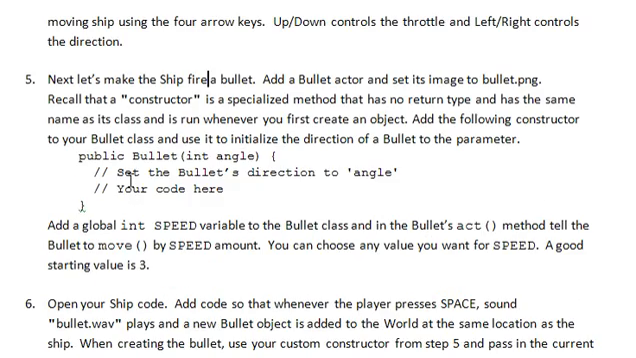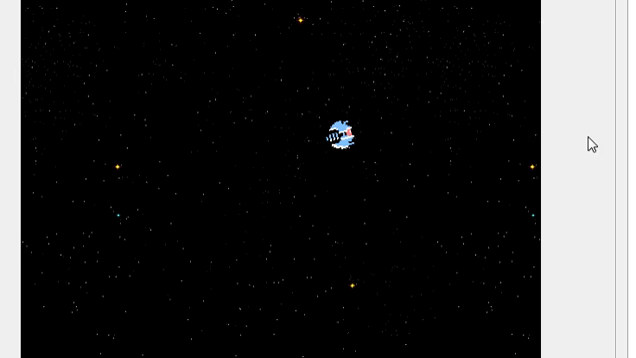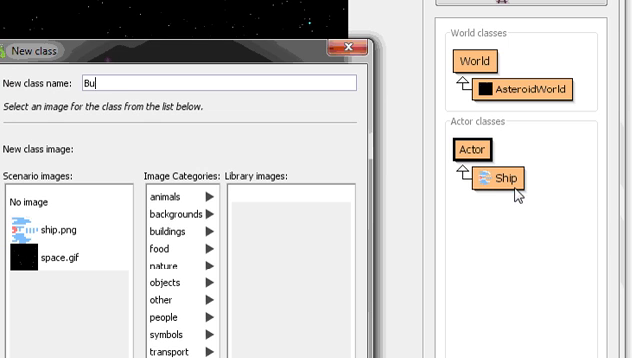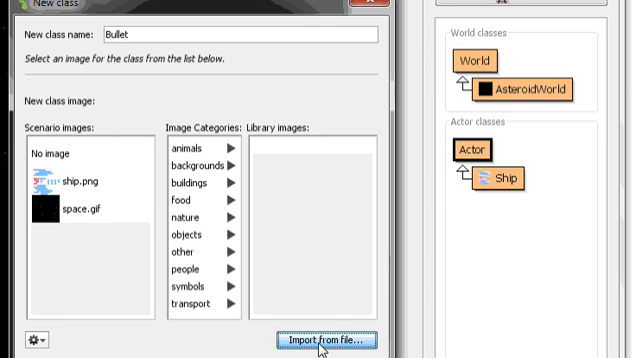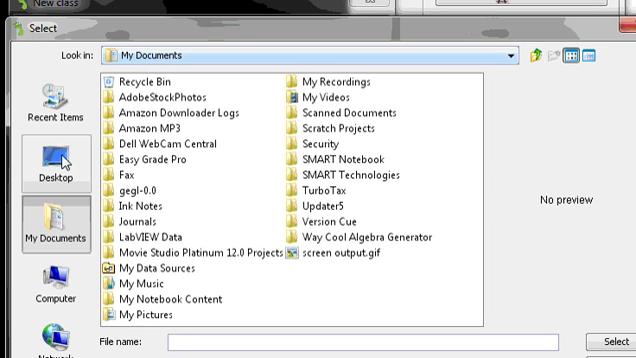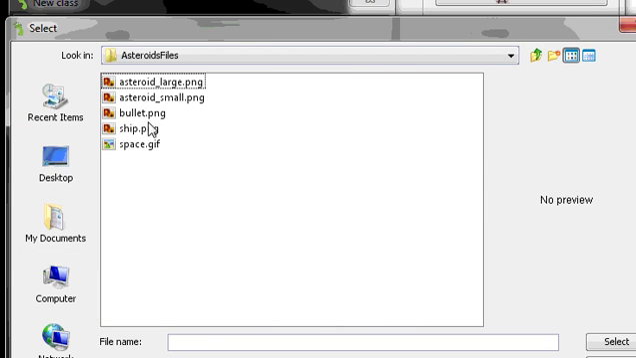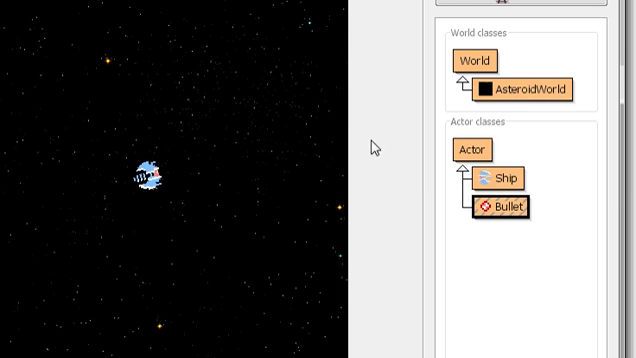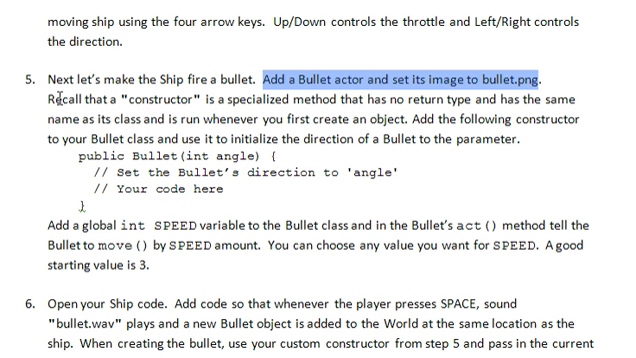So in step 5, our goal is to make the ship fire bullets. So let's go ahead and add a bullet actor and set its image to the bullet.png file from our resources. So go ahead and right-click Actor, do a subclass, we'll call this Bullet. And for the image, select the bullet image from where you downloaded the project images. Here's mine, bullet, on my desktop. Okay, cool. Say OK, and we're good there. All right, so next up.